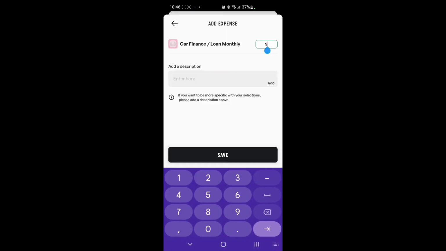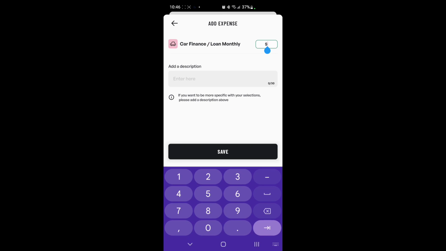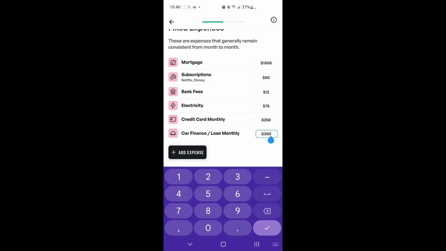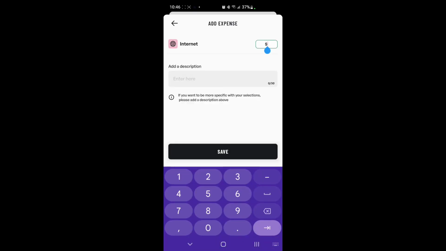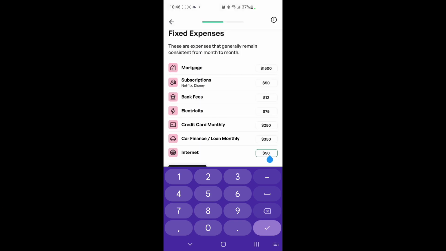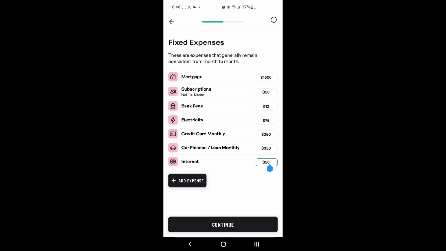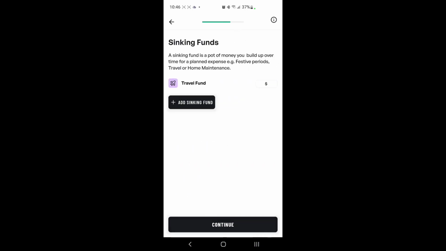Car loan, we have that. How much did we say that was? I think we said it was $350. We could always go back and change it. Internet, that's something that everybody always has. We'll call it $50. For now, I think that I'm okay with these fixed expenses. So then we're going to hit continue.